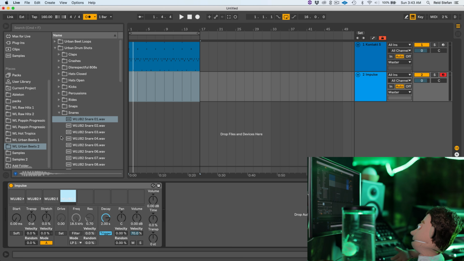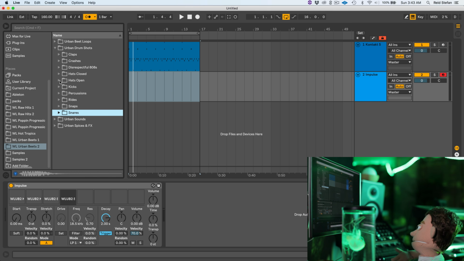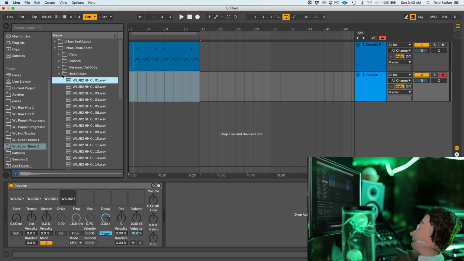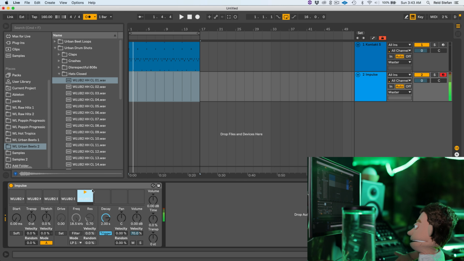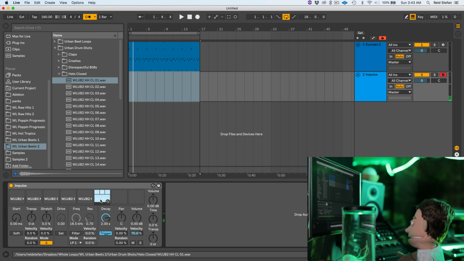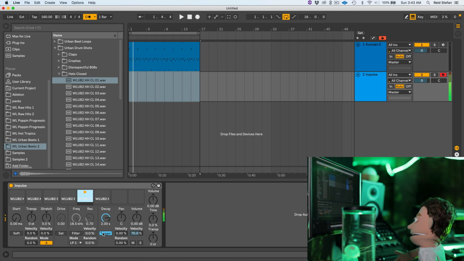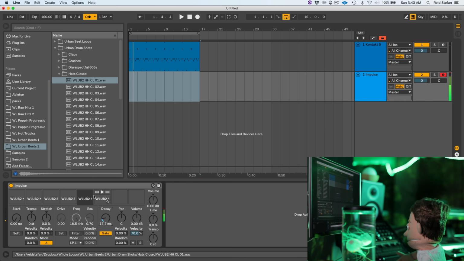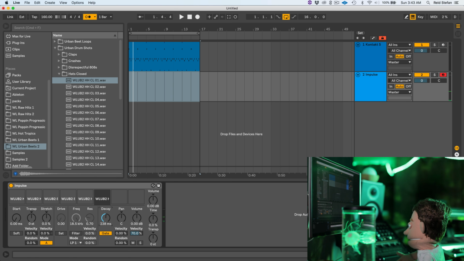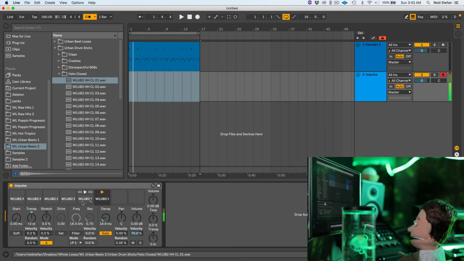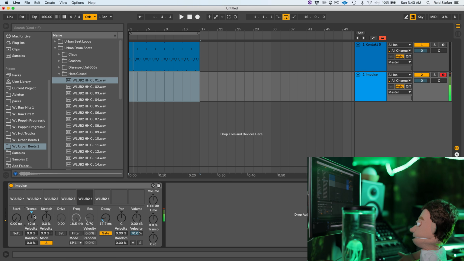Get your idea down. Let's load up some closed hats. Definitely going to be using those. First one's always a charm. I'm going to just shorten these a little bit. Actually, just put them on gate mode. That way if you hit it nice and short. Pitch them up a little bit too. Let's go this one too as well.